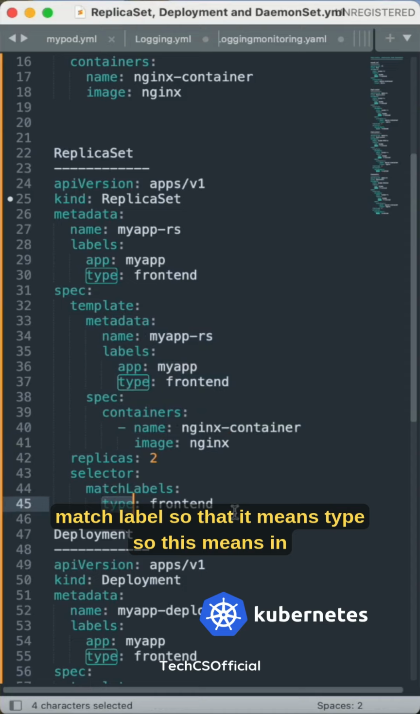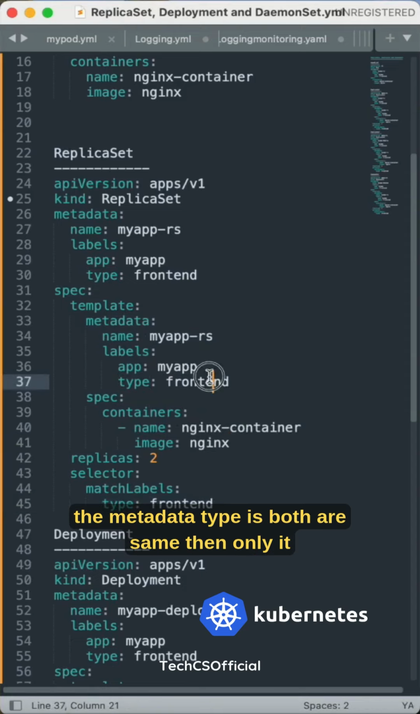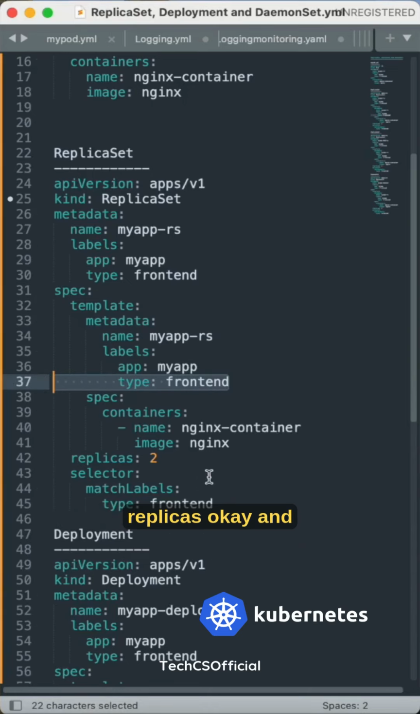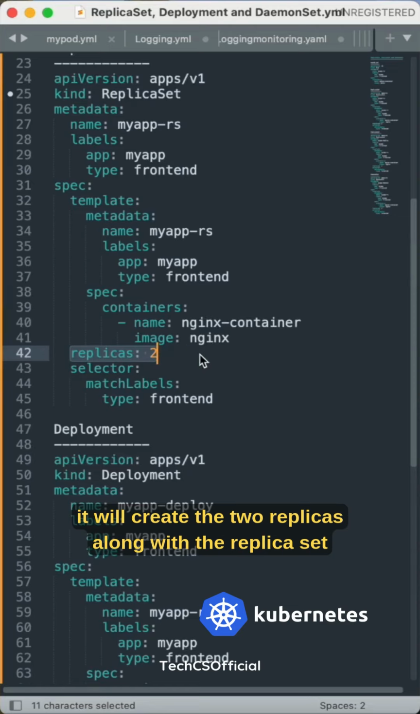So it means type. In the match label type and in the metadata type, both are the same, and only then will it be identified as the pod which is requested for the replicas. And the number of replicas we specify here, based on that, it will create the 2 replicas along with the ReplicaSet.